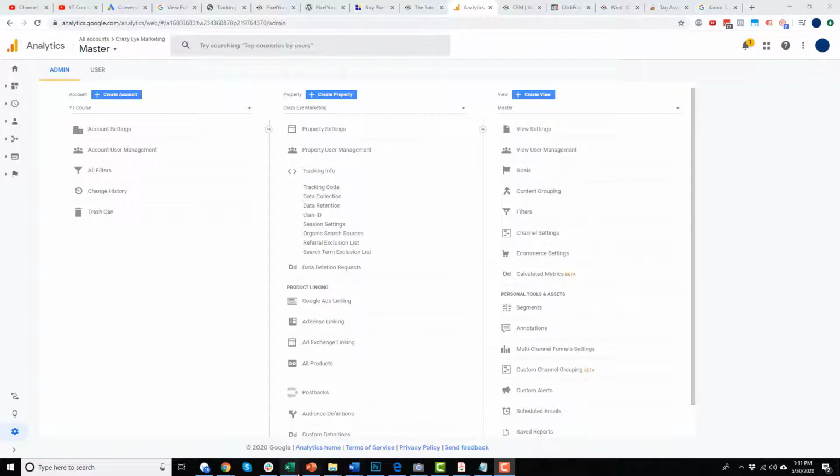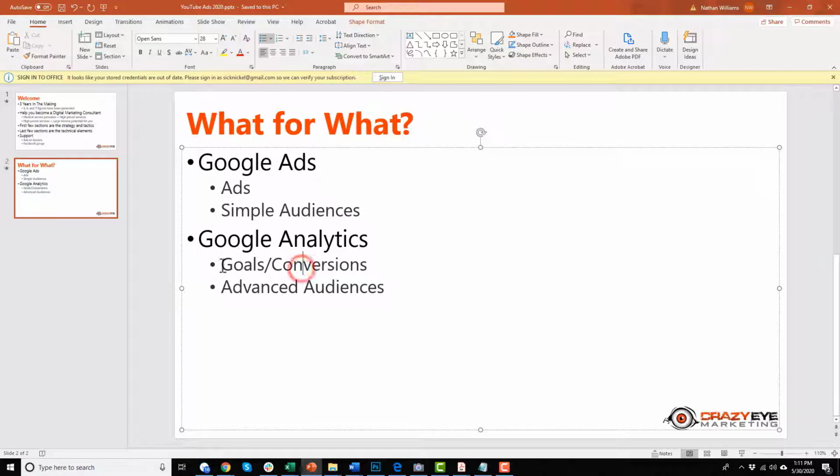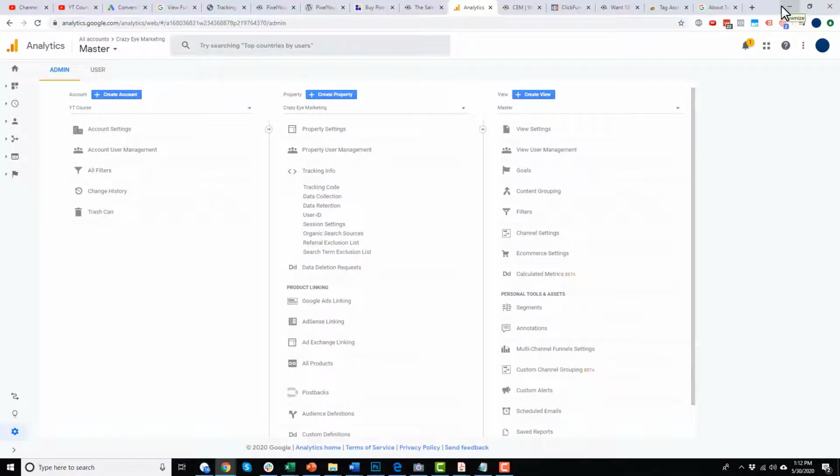As you may recall, I said that we use Google Analytics for all of our goals and conversions. Now you can set up goals or conversions inside of Google Ads as well, but it's not as accurate. And Google Analytics gives you a lot more information, so that's why we use Google Analytics for our goals and conversion tracking. That's why we're doing it here, because a lot more information, a lot better details, and it works better.